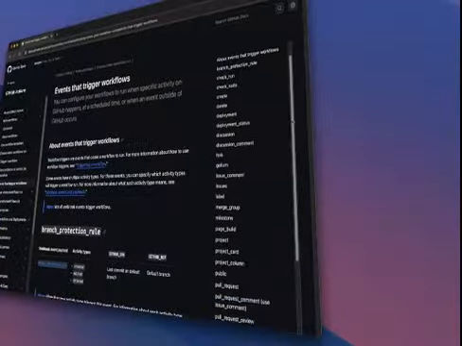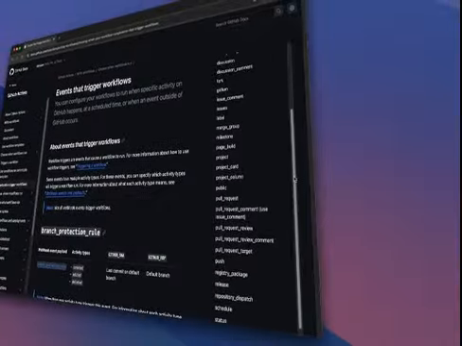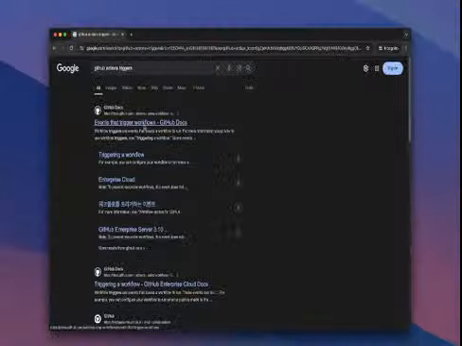Or every time we create a new pull request, we might want to test the code to make sure that everything is working before we merge that code into our main branch. These are actually the two examples that we're going to build today. There's a huge list of different triggers that you can use within GitHub Actions. So if you want to find out more about them, I'd recommend visiting this page on the GitHub documentation.